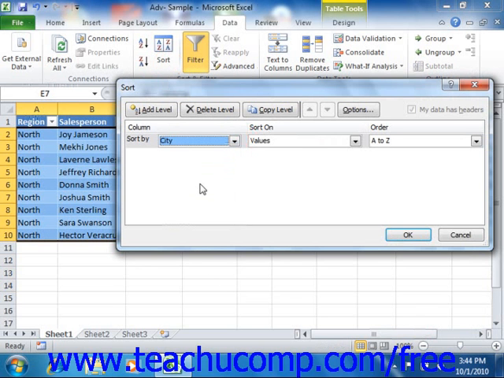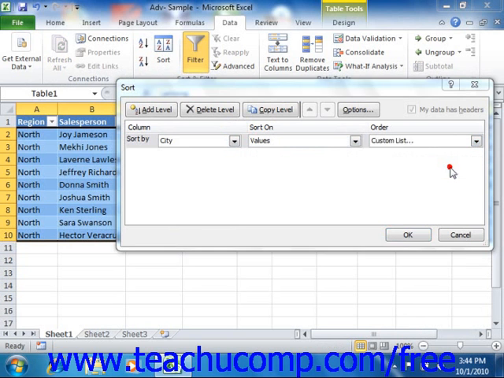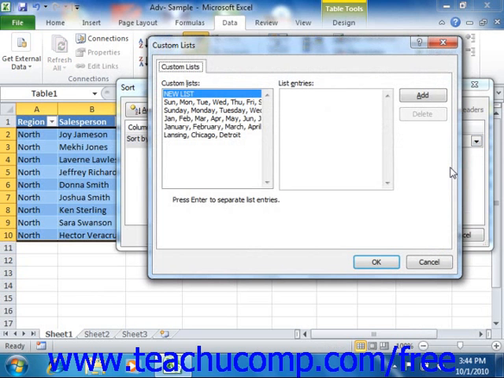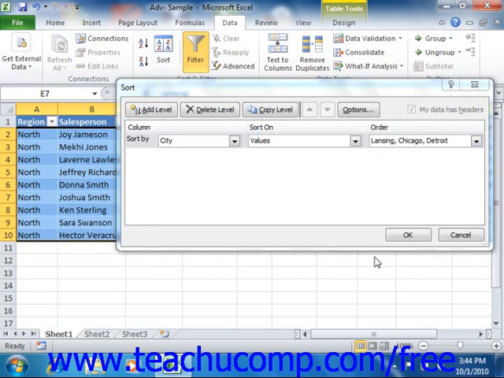Next, use the Sort On dropdown to select what you want to sort, and that will typically be the values. Then click the Order dropdown and select the Custom List command from the drop-down menu. In the Custom Lists dialog box, select the custom list to use, and then click the OK button to return to the Sort dialog box. Here you can then click OK to apply the custom sort to the specified field.